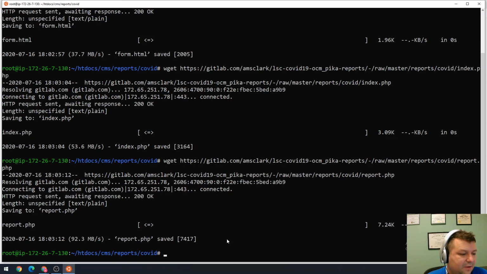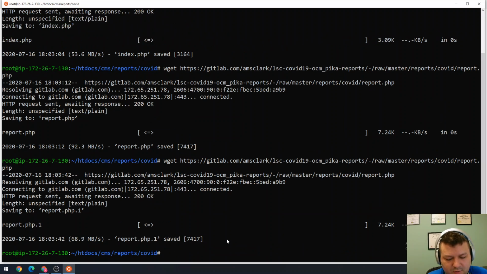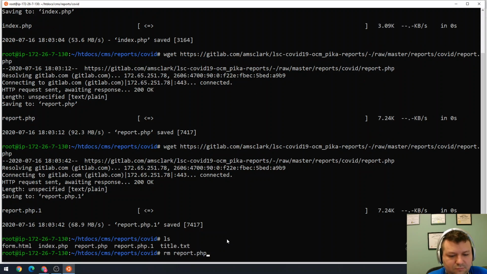Now, report.php is compatible with Pika 7 and OCM 8. There will be another file that, as of the time of this video, I haven't added yet, called report6.php, that will be compatible with older versions, and you'll just want to download that one instead, copy it to report.php, and rename the file. So let's get report.php. Oh, we already got it. Let's get rid of that.